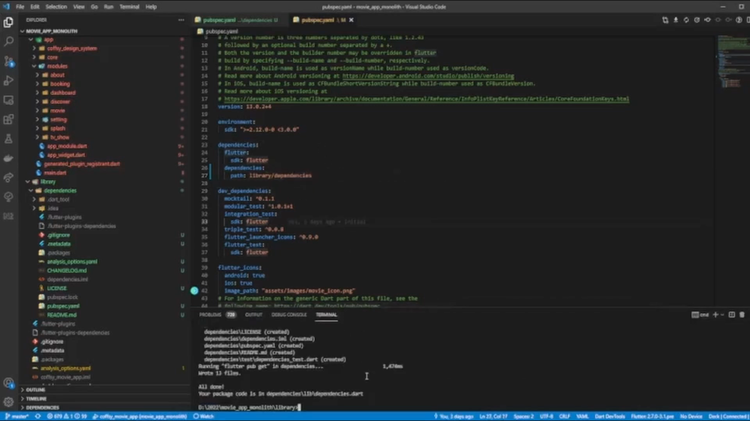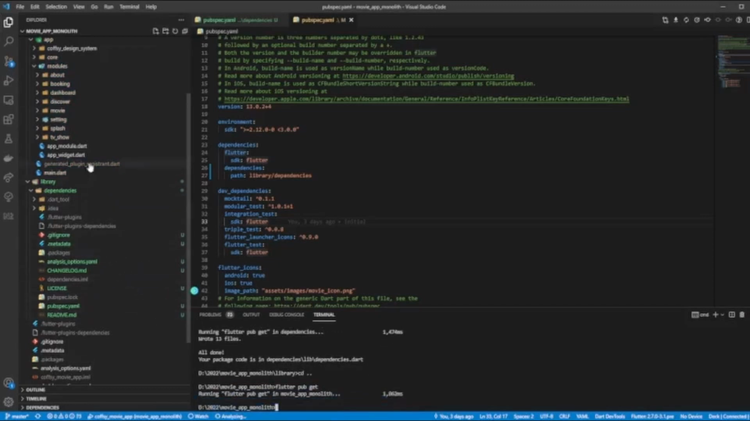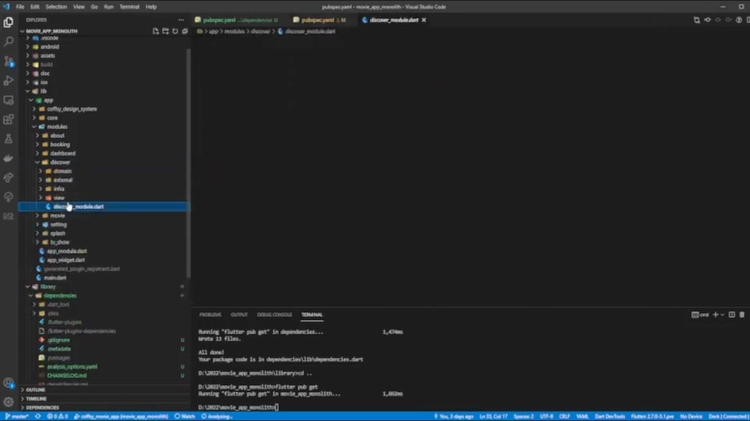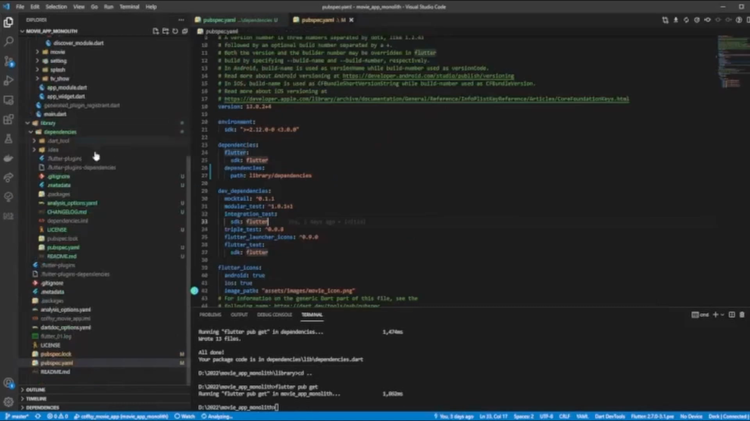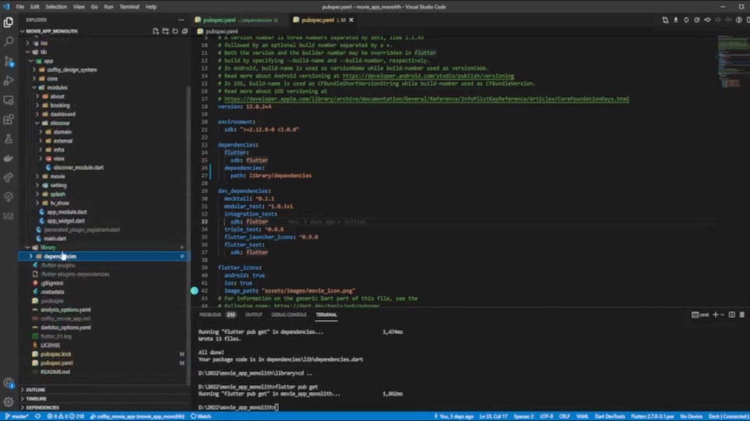Now we can use Flutter. Let's go back to the main project and run Flutter pub get to get our dependencies, and it is still working, I guess. Yeah, it's working because we just removed the dependencies here and put in just one package. So for now we can create our other packages.